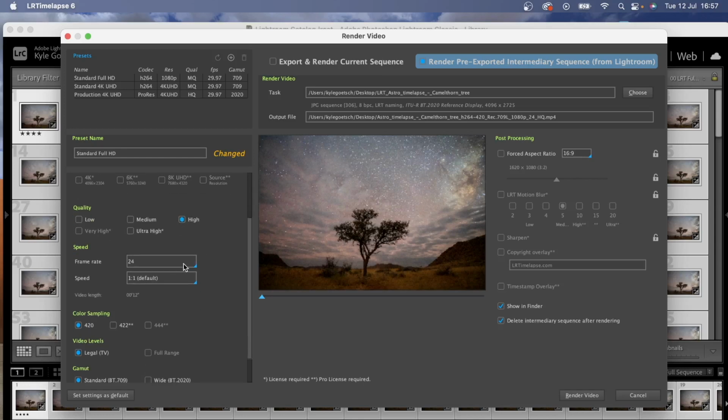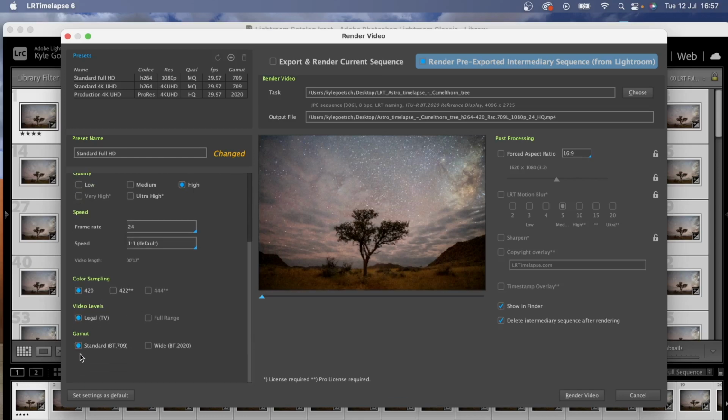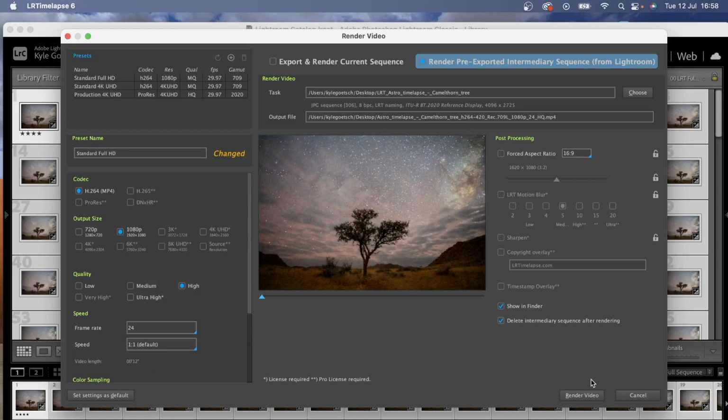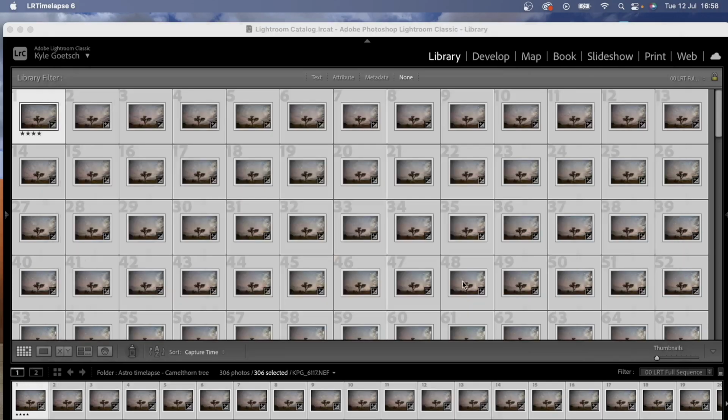And frames, I generally will put 24 or 25, depending on how long you want your video to be. But generally for the astrophotography, we want to try and stretch our frames a bit, so 24 frames per second is great. Color sampling 420 is fine, and everything else is fine there. And then aspect ratio, I generally keep it the same as what I edited at. If you want to, you can force it to a 10:16 aspect ratio, but generally I find what I edited at is the aspect ratio I want it to be at. And once you've double checked all those settings, then you will click render video.